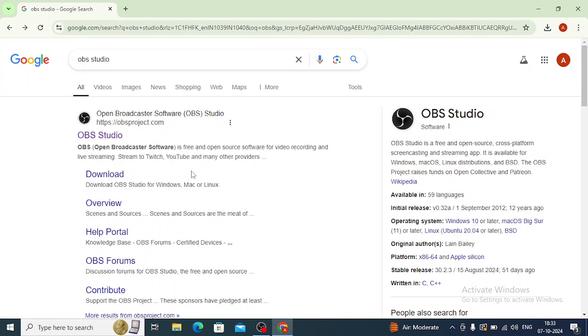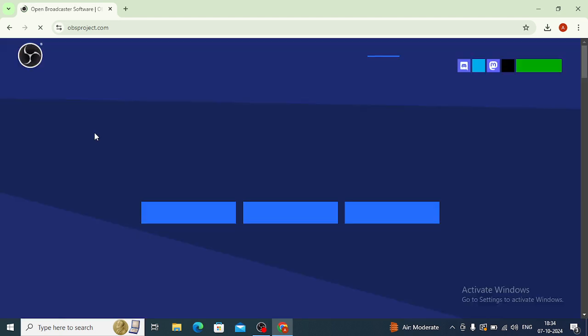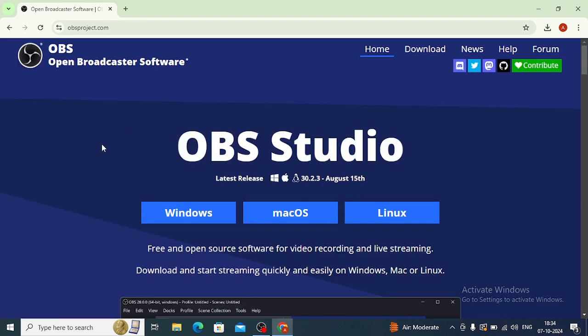OBS Studio is free and open source software for video recording as well as for live streaming. So I have clicked on that OBS Studio. Then in this window we can see Windows, Mac OS, Linux. According to the operating system present in your system, you can download that OBS. So I am downloading for Windows.